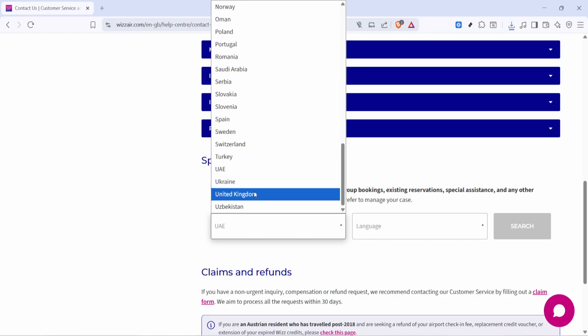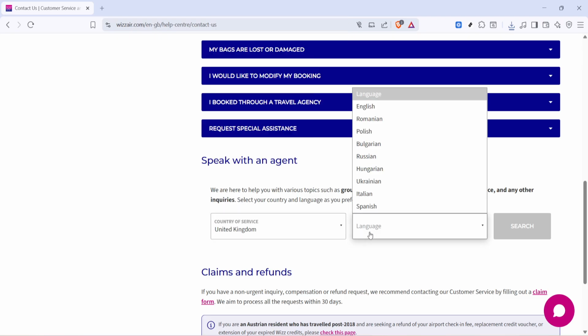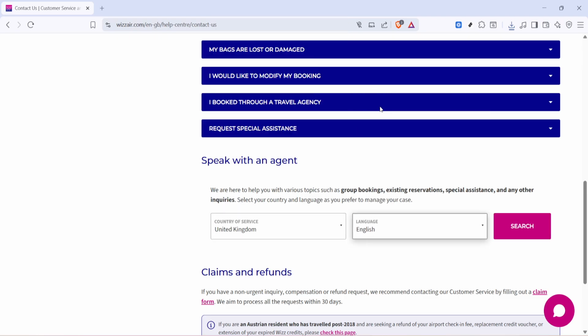Next, choose your preferred language. Selecting the language helps the system show you support options in a way that's easiest for you to understand. Availability can vary by language, so this step helps match you with the most suitable contact route. Once you've set both the country and the language, click Search.